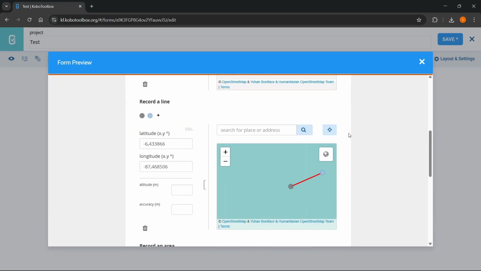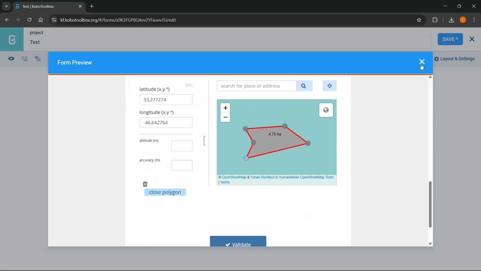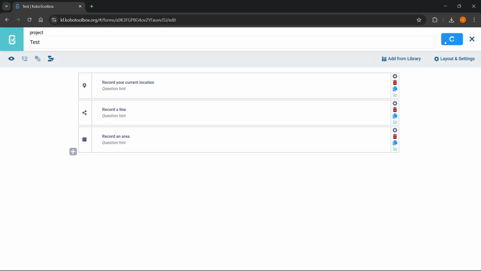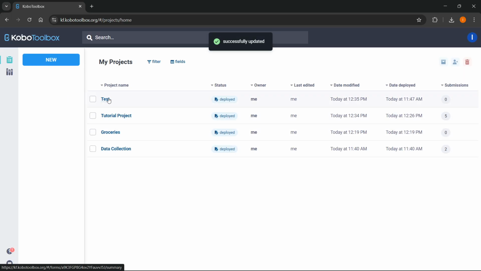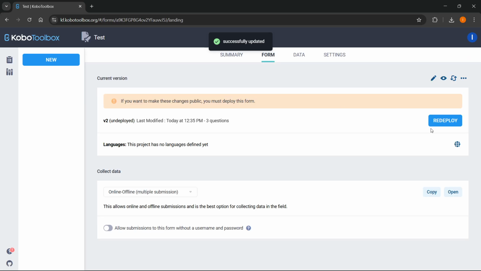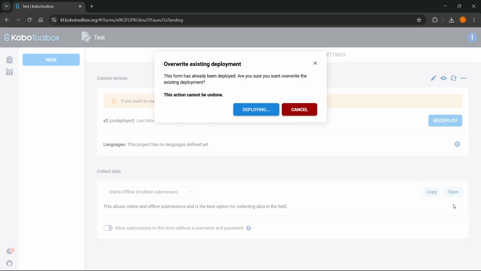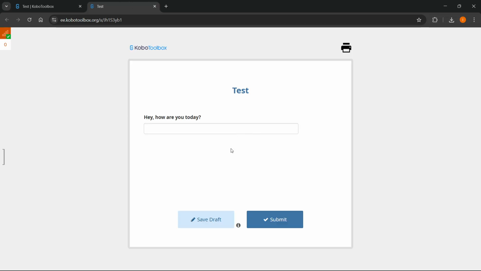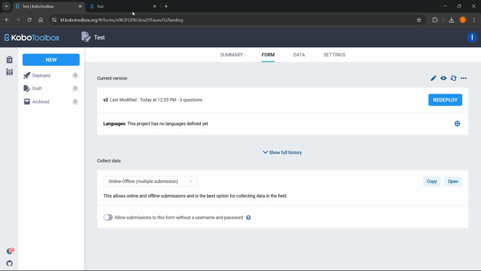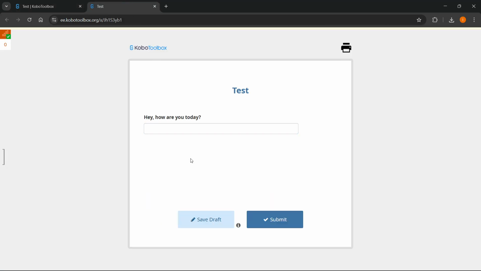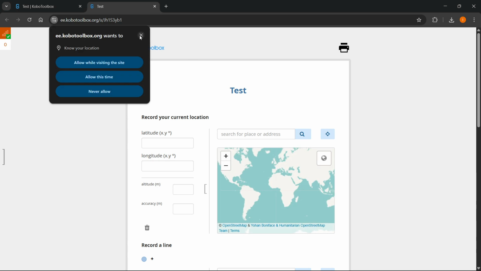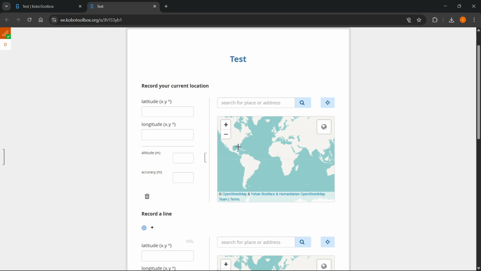Now let me demonstrate this while somebody's actually completing this survey. I'm going to save this, go back over here, and deploy this. There we go. And I'm going to click on open. When I open this, it's going to look like this to anybody doing it. Right now it's still not updated, so let me go ahead and refresh this to update. There we go. As you can see here, the first one is going to record their current location.